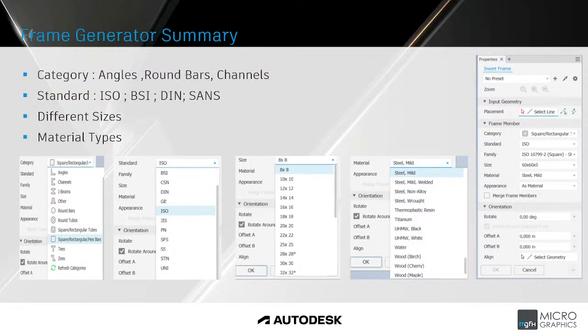So next we're going to look at the frame generator, and this is just going to be a summary of a frame generator. So what you get in your frame generator, under your categories you get all your different angles, your channels, your bars. As you can see, there's quite a few options you can choose from. Under your standard you get your ISO, your ANSI, your DIN and your SANS. You also get your different type of sizes, and remember this is standard based, so all your standard sizes will be there, and you also have your different material types.